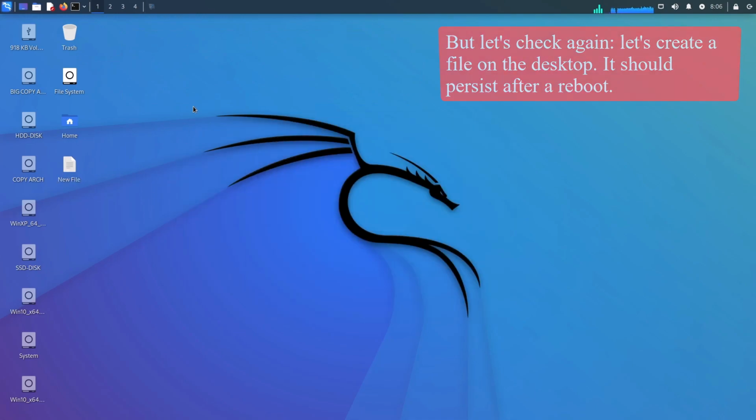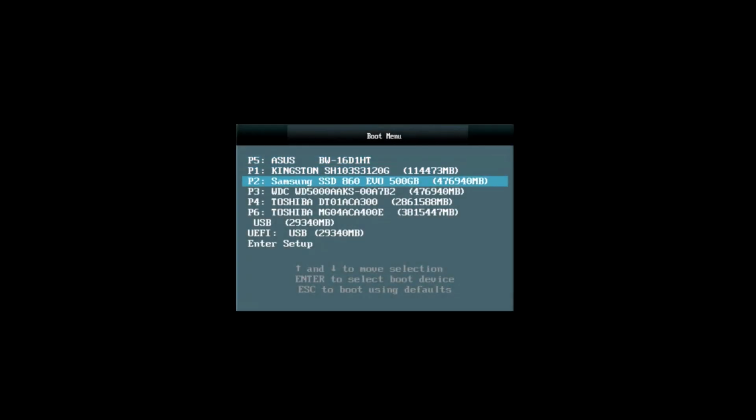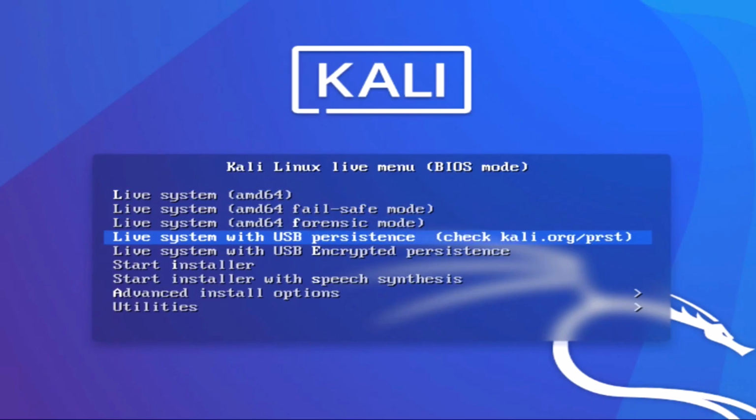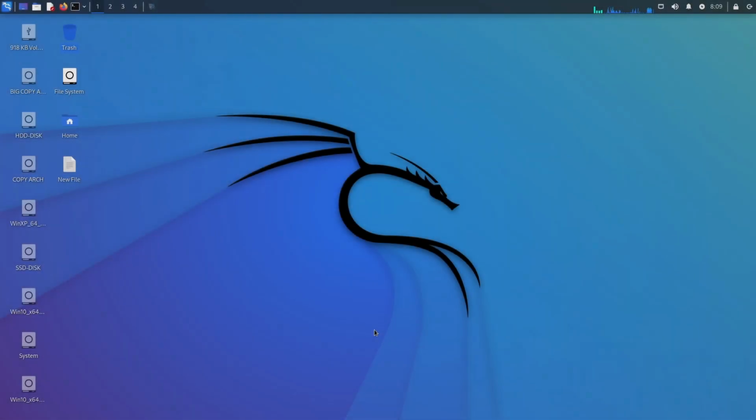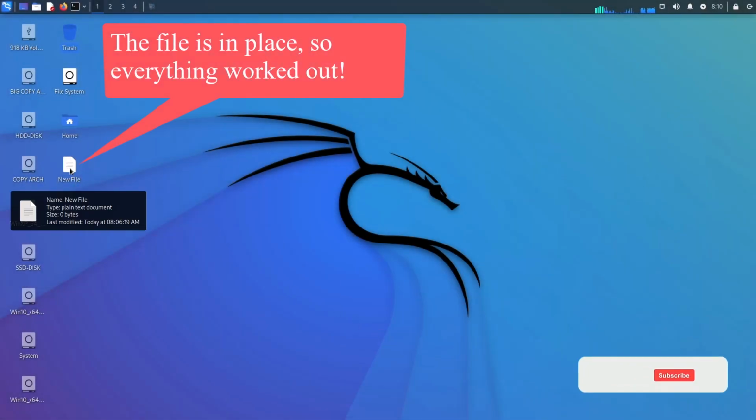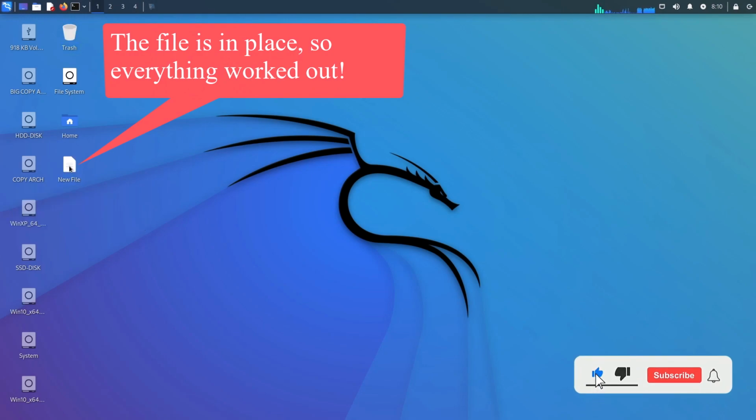But let's check again. Let's create a file on the desktop. It should persist after reboot. The file is in place, so everything is working.